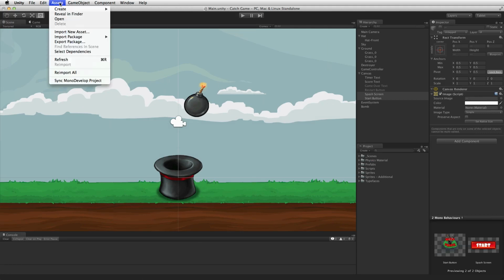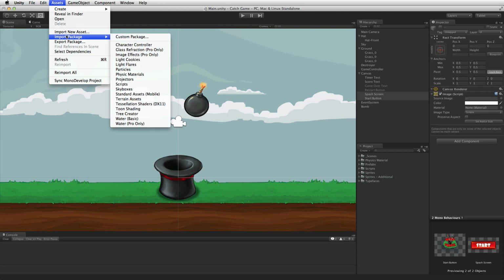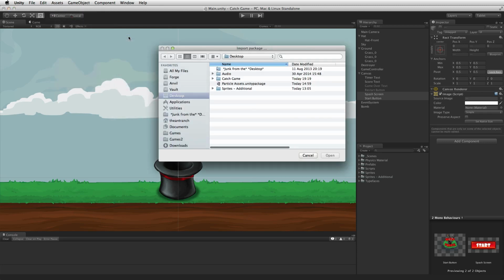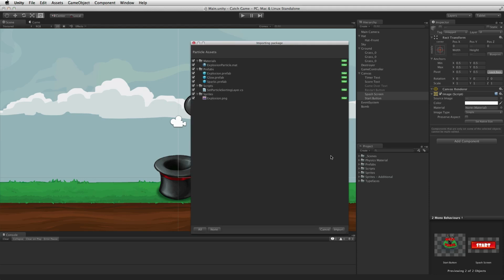So I'm going to go to my assets, and I'm going to import a package, custom package, so I can navigate to it, and I'll find it on my desktop, and there is my particle assets package. So let's go ahead and open that up. And we can see inside this package is a material called explosion particle. I've got an explosion prefab, a glow prefab, sparks, and a simple script called set particle sorting layers, which I'll talk about in a minute, and then an explosion graphic. And you can see by clicking on it, you get a little preview over here. So let's go ahead and import these.